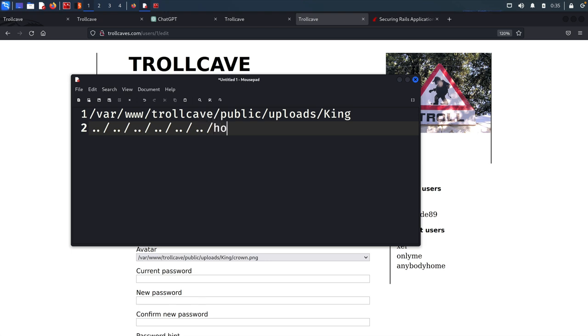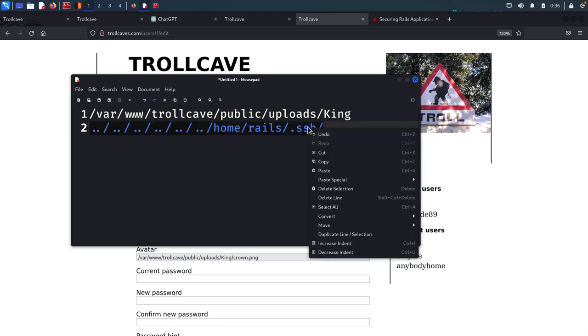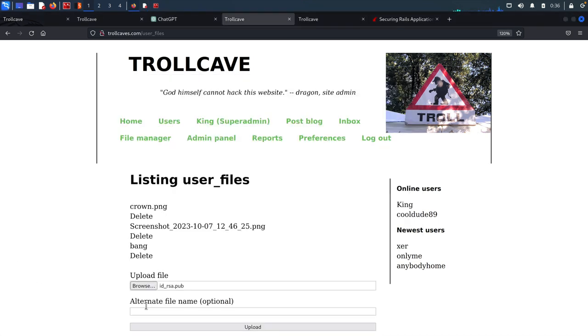I will navigate to the home directory and specify the user directory, which is rails, and the .ssh directory is located in the rails account, and I want to put my public keys inside this directory. So I will use this path. I'm gonna copy it, and let's try to upload it this way. And actually I will name it authorized_keys.